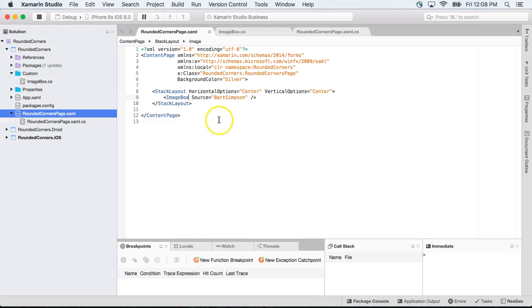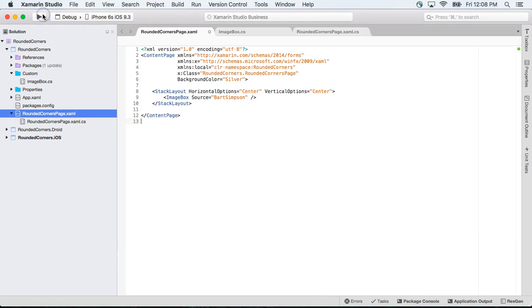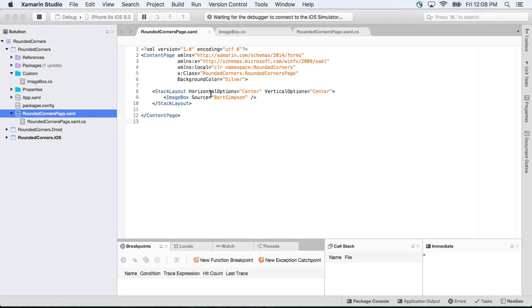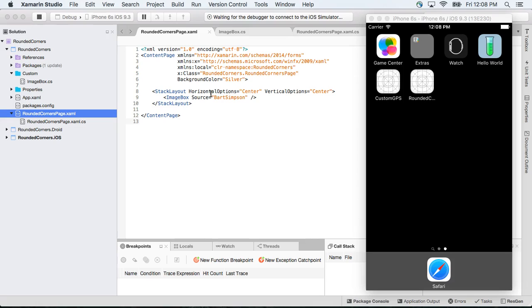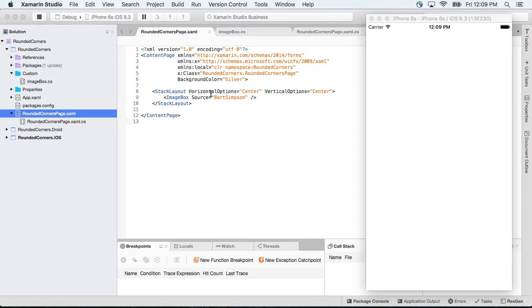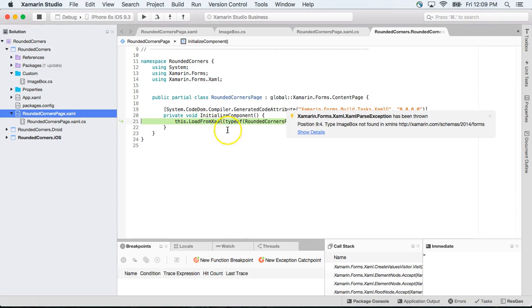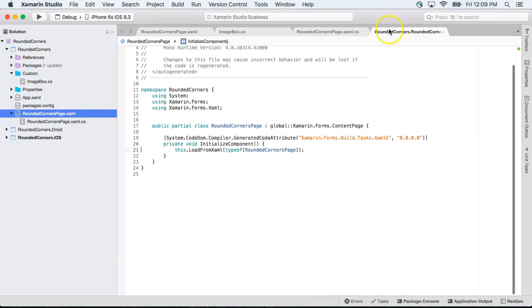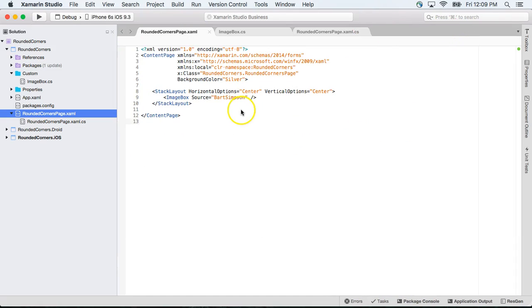Now if I just use image box like this, it doesn't know what it is. So if I tried running this, it should bomb. If it doesn't bomb and it actually works, I'll be pretty impressed. But that should be a XAML error. Yeah, so it gave me a problem while it was loading the XAML because it doesn't know what that control is. But what I can do is I can add this local in front of it.